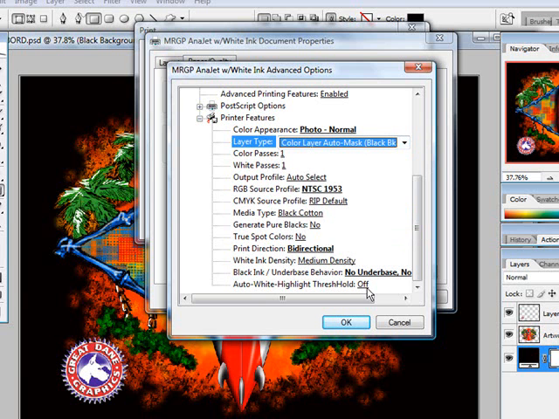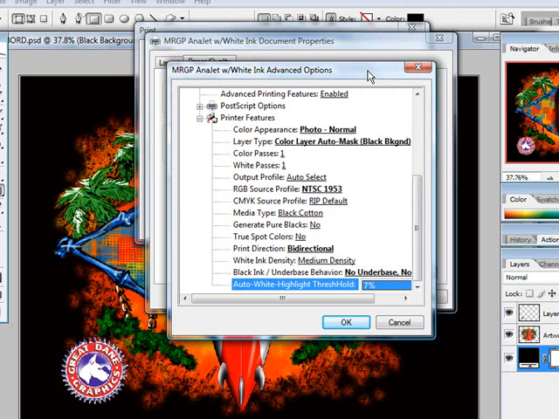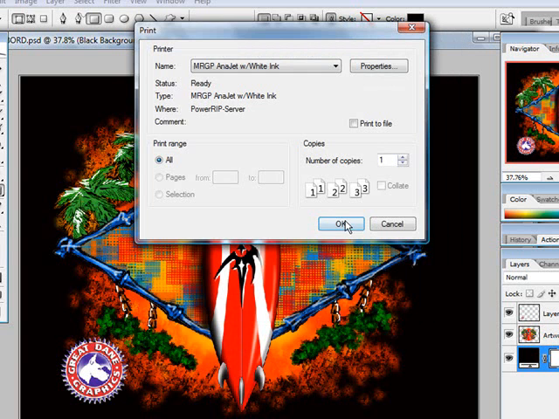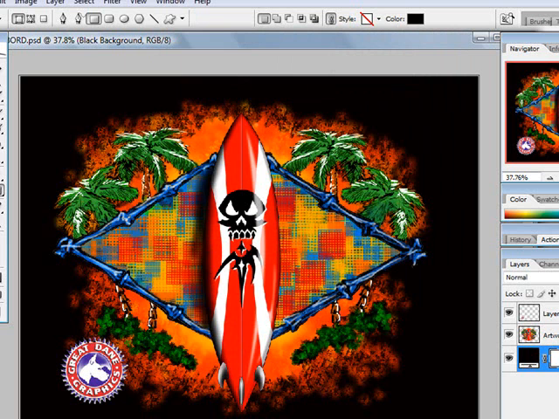The final thing that you can set is going to be your auto white highlight threshold. In this case, you have different choices here. This feature will be explained in more detail, but most people prefer to use the 7% setting on that, just to hit a slight white pass that is combined with the CMYK, just to make the white pop off a little bit better. Once we have the RIP settings set, we'll just go ahead and hit OK, OK, and OK. And now we're going to send the graphic to the RIP.